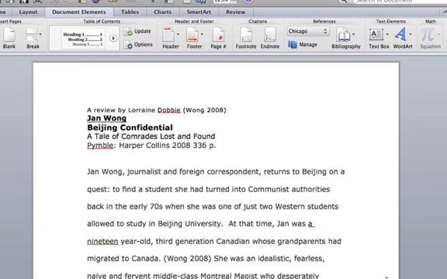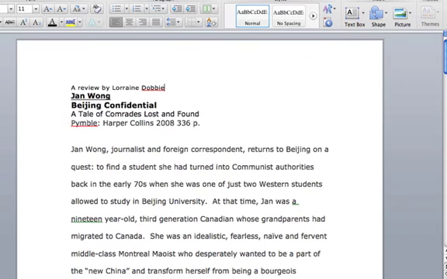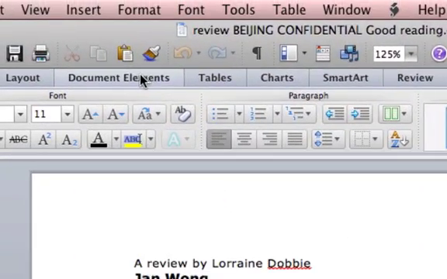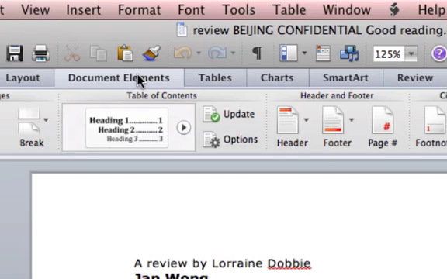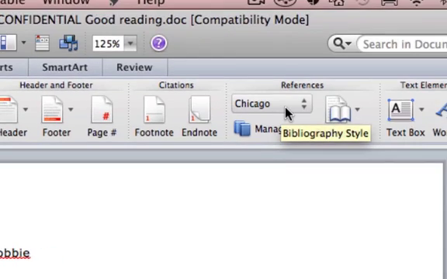This is a short demonstration using Word to cite references, using the author date method and creating a bibliography for your document. First step is to go to the Document Elements tab, find the References box, and it is in Chicago style, which is the MLC preferred style.